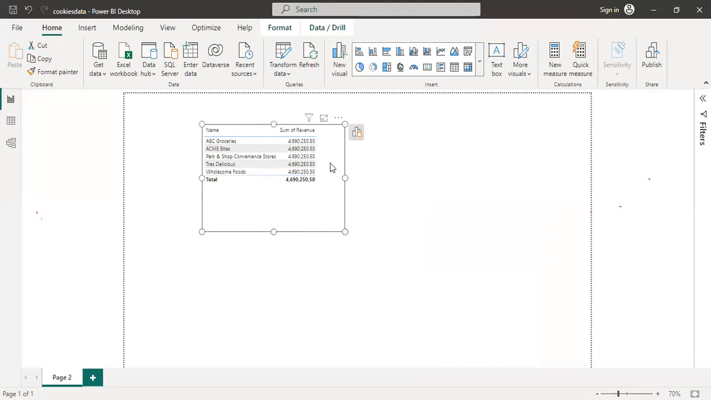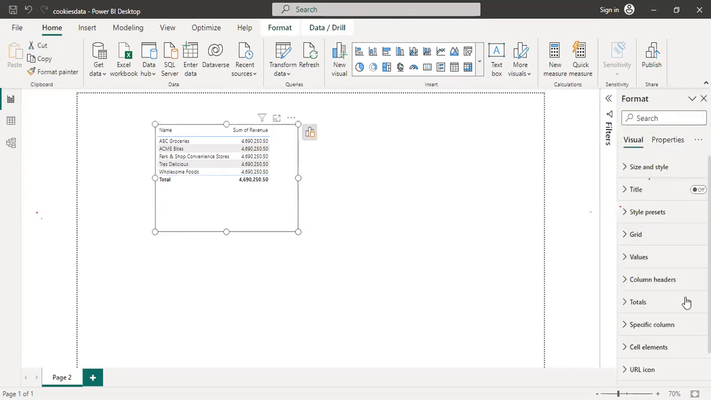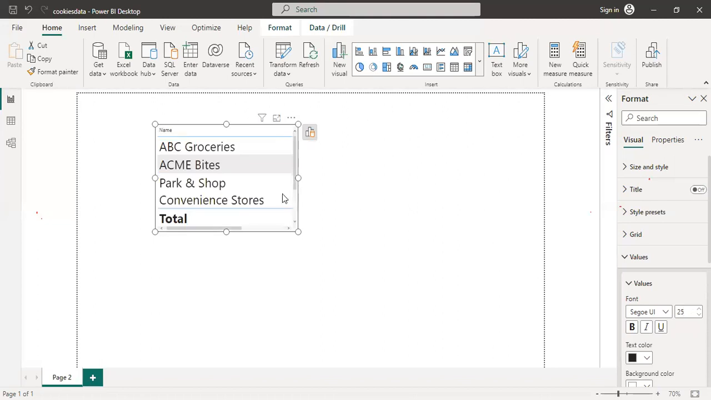In case you can't see this, let me increase the size. Okay.